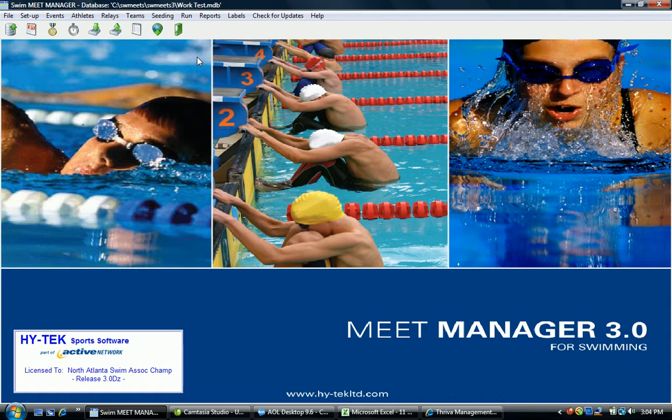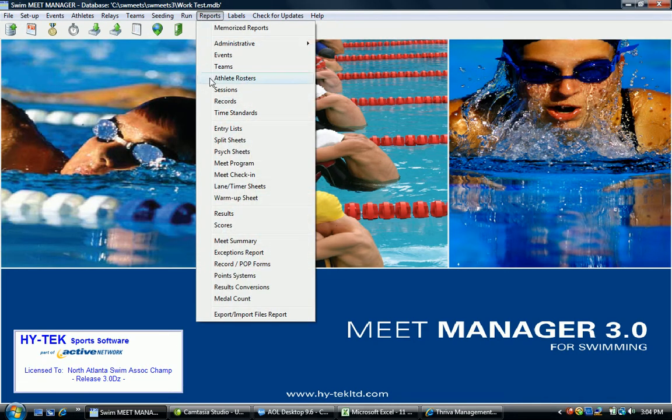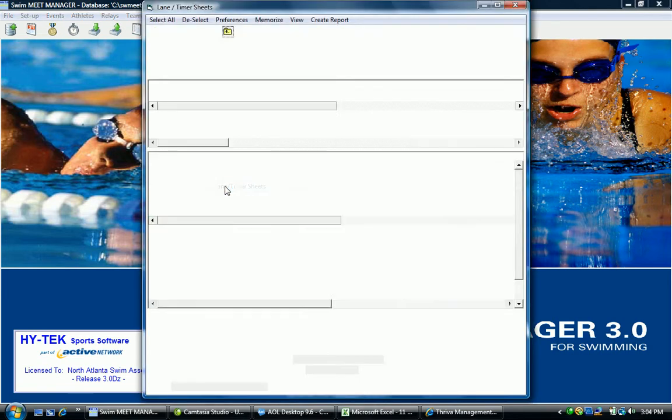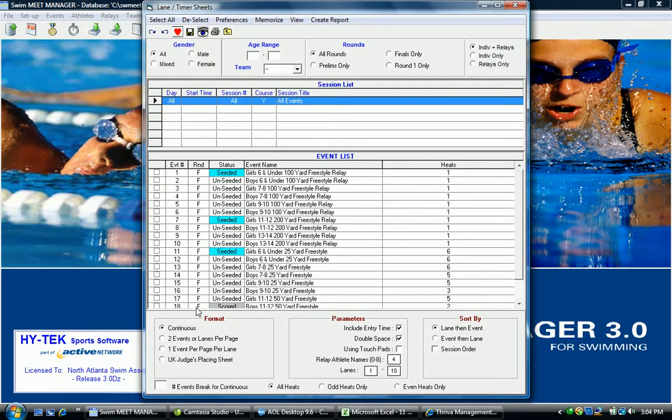The other report of interest will be the judges placing form, the UK judges placing form. That's the worksheet that the judges use to create the results of the event, and that's what they'll record the actual order of finish on. To generate that, go to Reports, Lane Timer Sheets again. And the only difference will be we're going to select UK Judges Placing Sheet. In order to do that, you'll want to go through and select all, and create report.